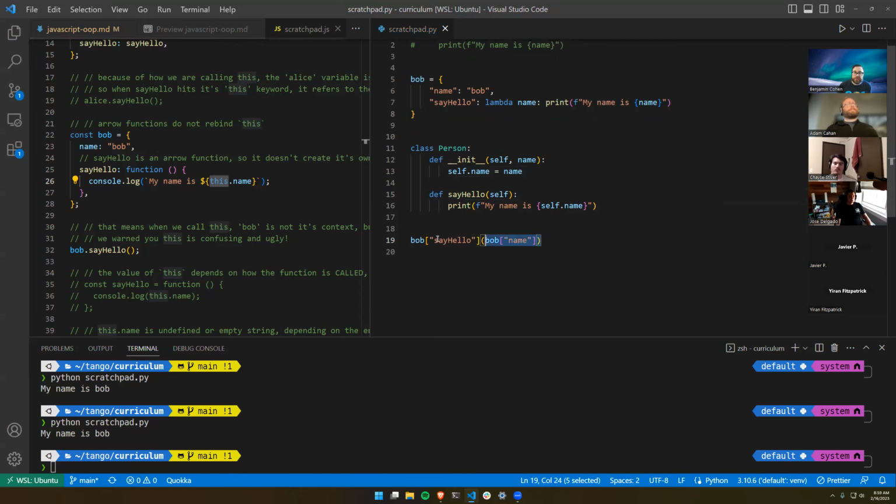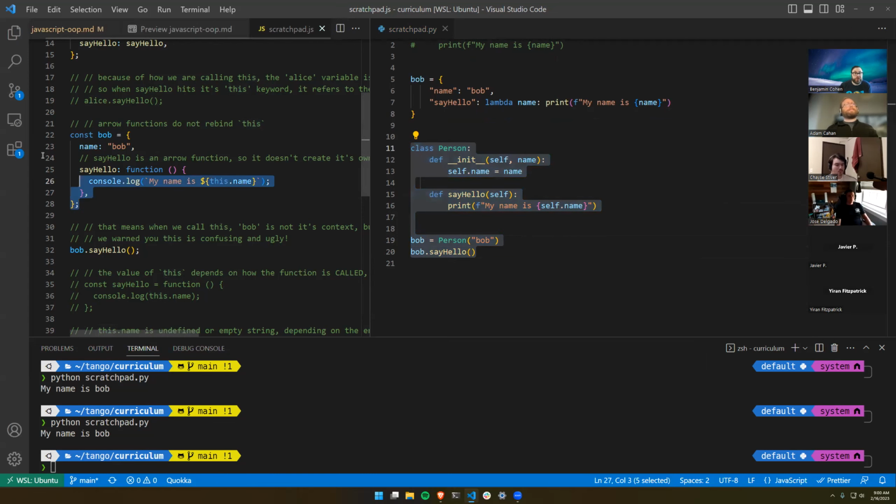And now if I said something like Bob equals person Bob dot say hello, now we have something closer to this JavaScript approach. And really classes are the way to do that, sort of like reference something with this variable in Python. It's really JavaScript that's weird, that allows you to use this variable outside of something like a class, and then you have to know about all this weird behavior.